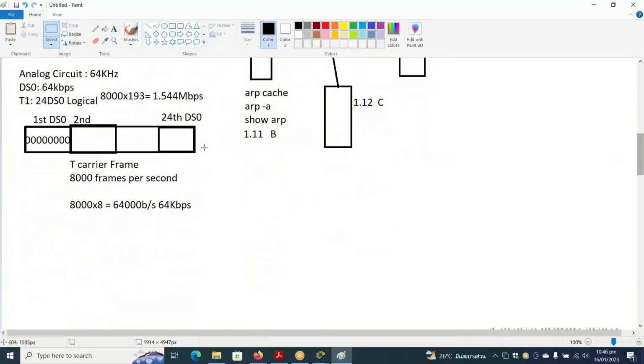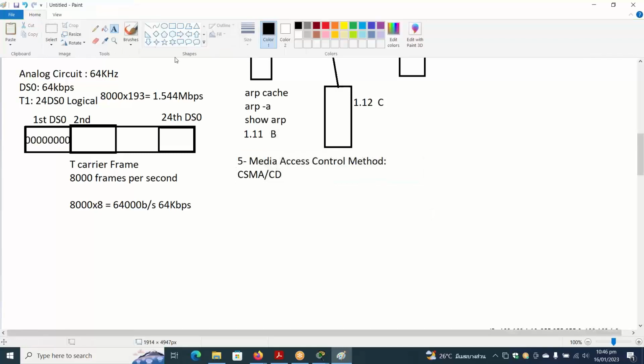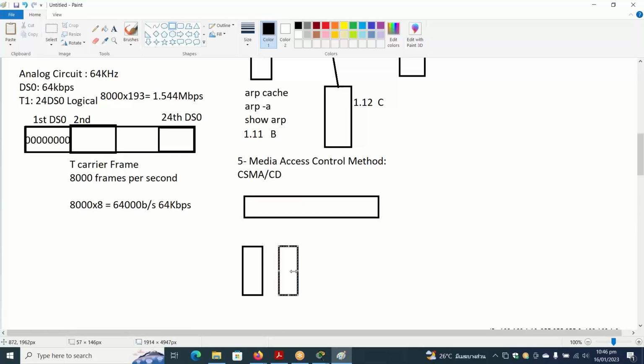The fifth point, media access control method. The media access control method is carrier sense multiple access with collision detection, CSMA/CD. So how does it work? Let's suppose this is a hub, because in switches we have multiple collision domains, so we cannot understand it properly. So let's suppose it is a hub.